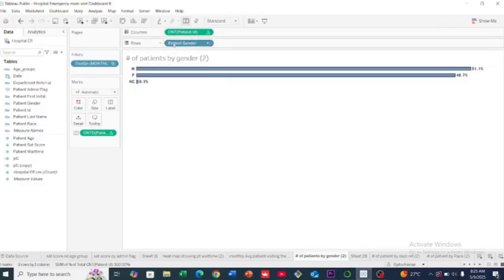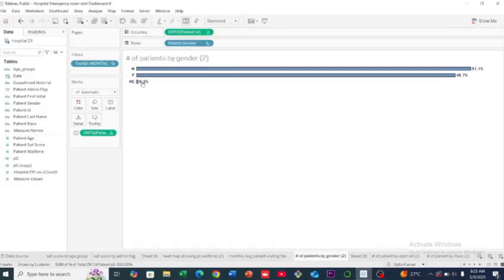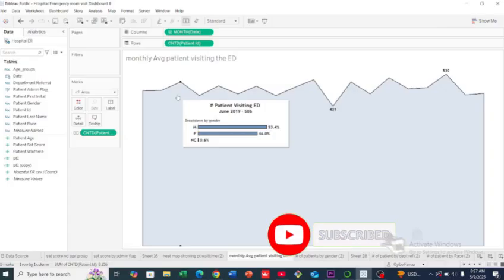All I had to do was to place our gender column on the row as is, the patient ID on our column as is, and remember we are getting our count of those values. To get this text here, which you are seeing 0.3, 51.1, same process. I placed the patient ID on our text mark card and got the count of those values. So add this bar graph to your tooltip.